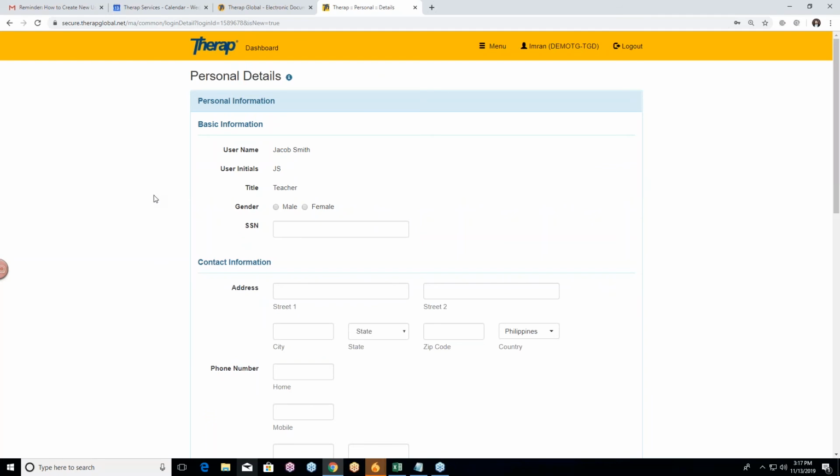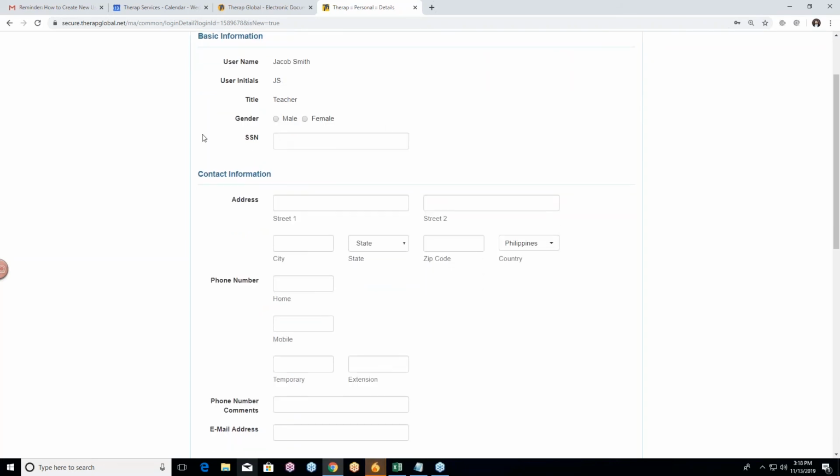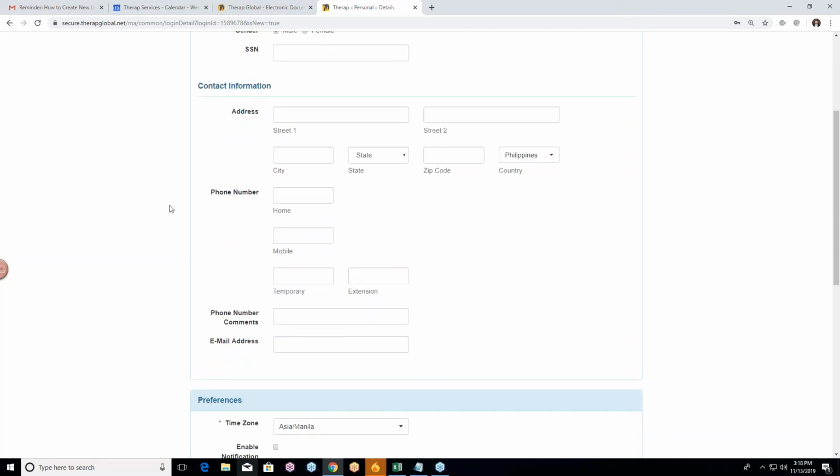This has taken us to the personal details page. Here under the basic information section, you can see his username, Jacob Smith, user initials, his title. We can select the gender. Selecting the gender, you can input social security number here, and I'm leaving the section blank.